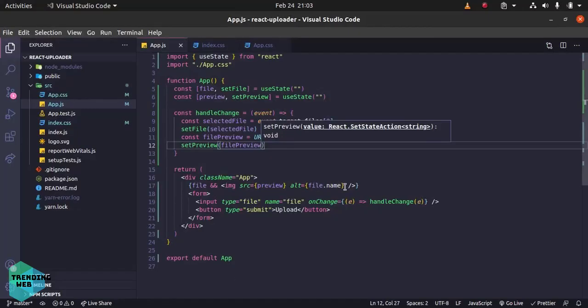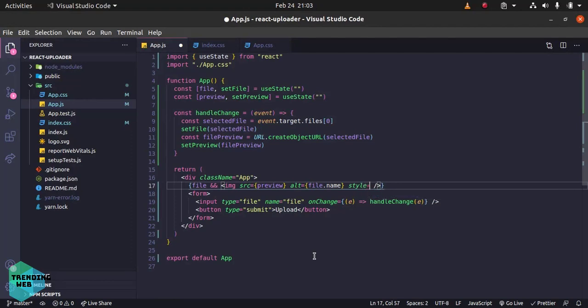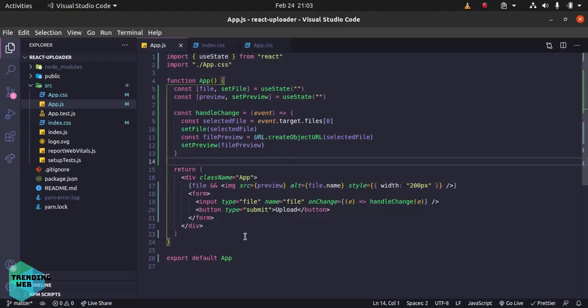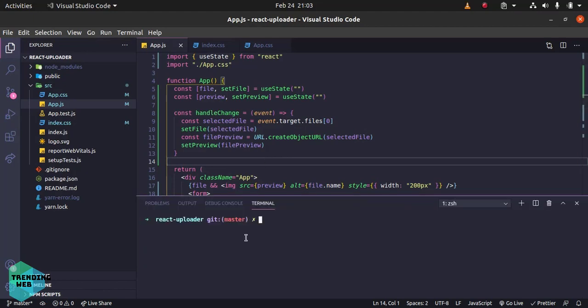Let me style it a bit by saying style width of 200 pixels. To upload the file we need a library called Axios. So first of all we will install Axios, yarn add axios.